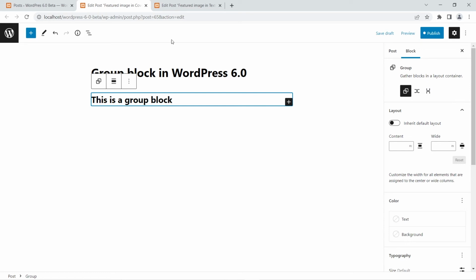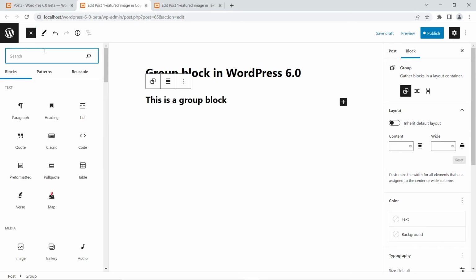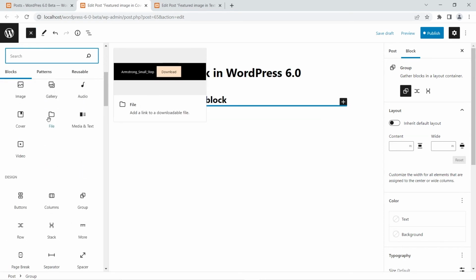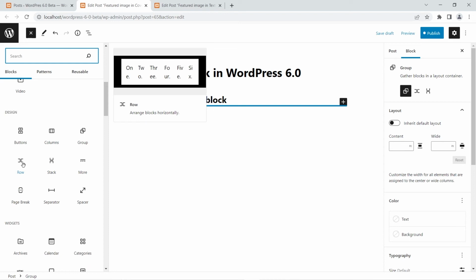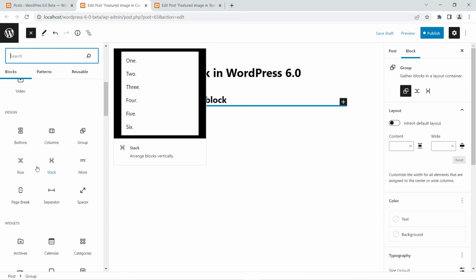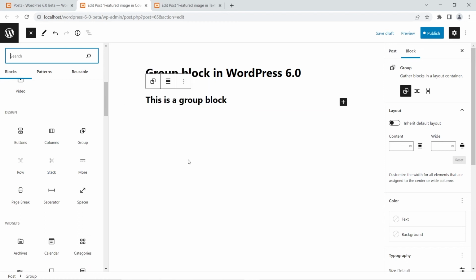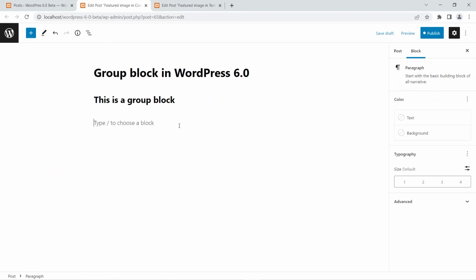Now you are seeing these here. You can add them through the block inserter as well. Let me show you. You can see row and stack. Okay, you can add them from here as well, and using these options you will be able to basically create responsive layouts using the Gutenberg editor.